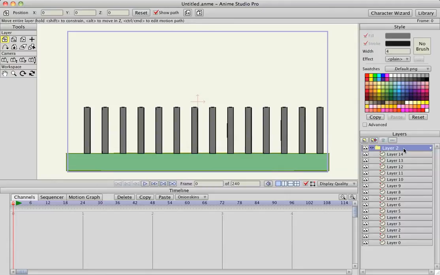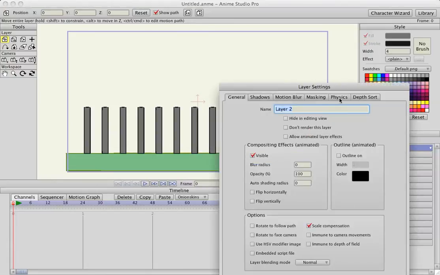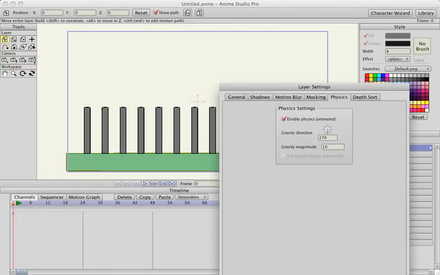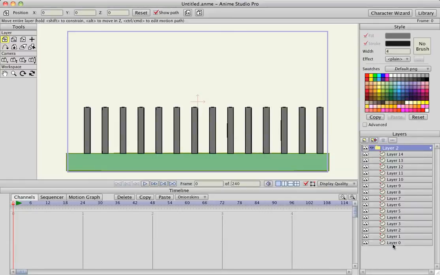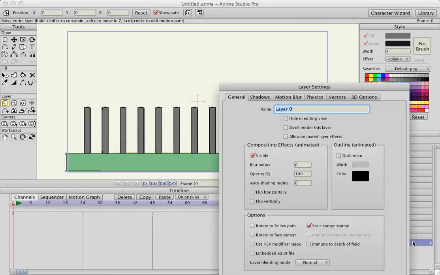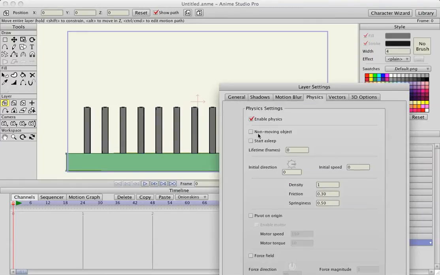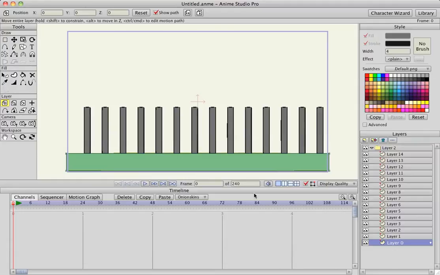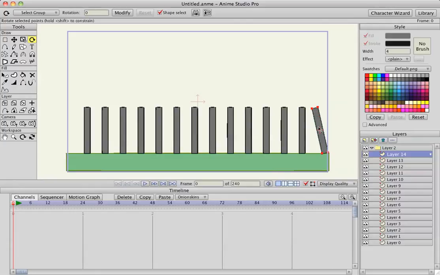And let's double click on the group and add physics, enable physics. And since we created the ground first, it's going to be the very bottom layer. So we need to double click on that, go into physics, and set it to non-moving object. And then the last thing we need to do is to set these in motion by making one of them fall. So I'll select the last block we made, hit R, rotate it slightly.